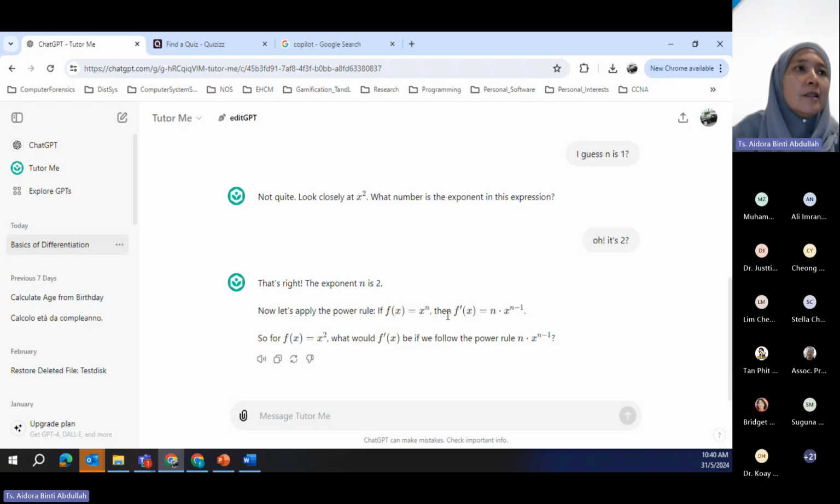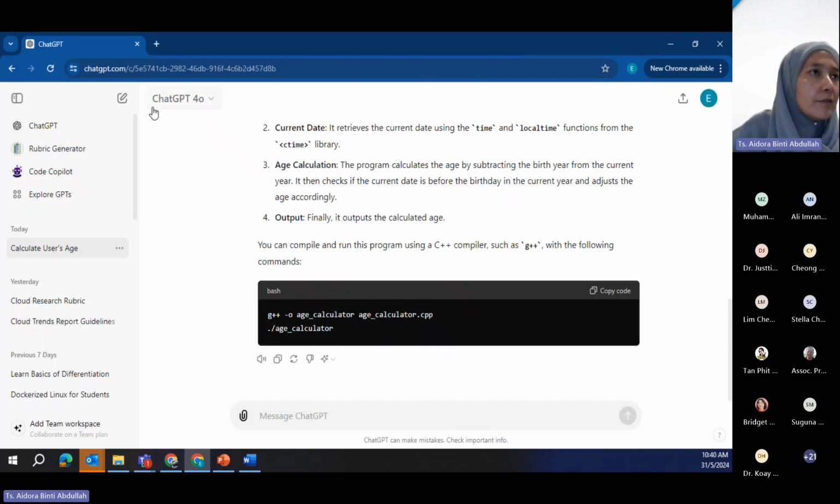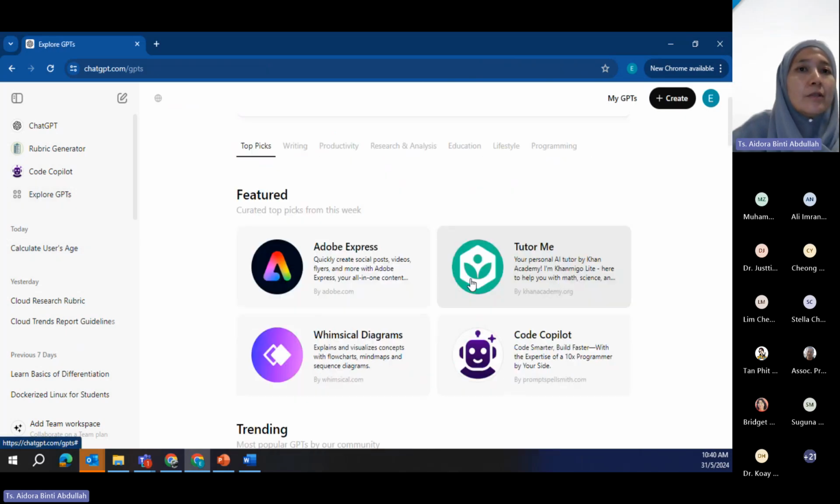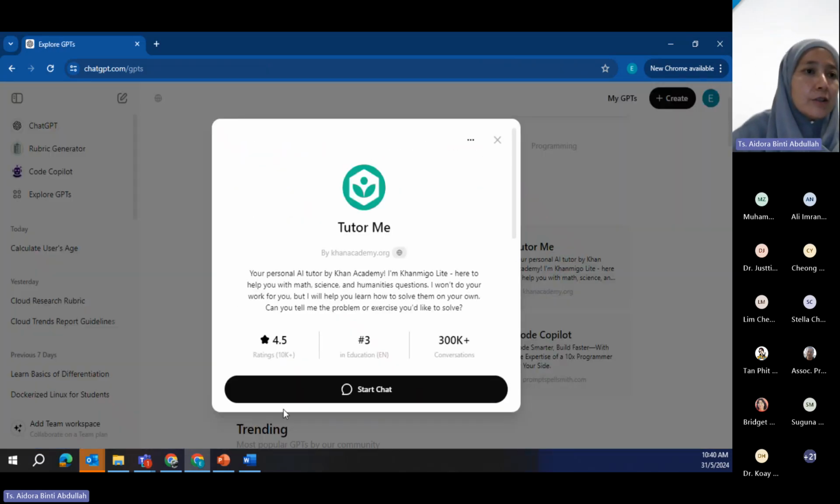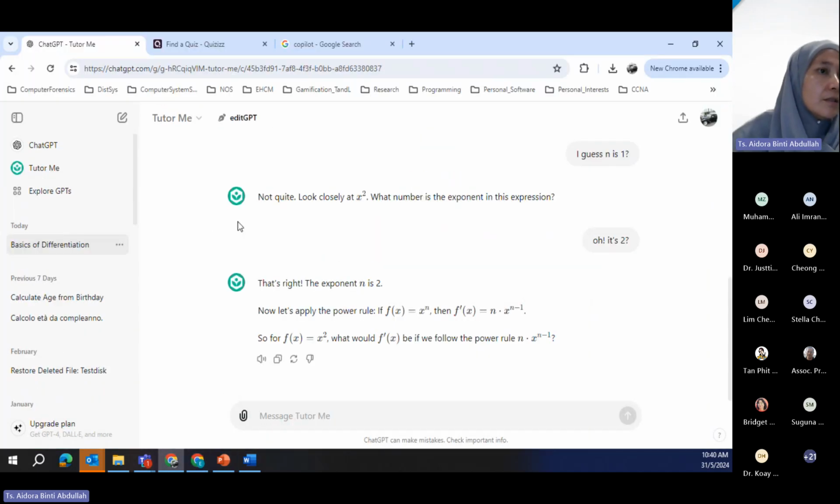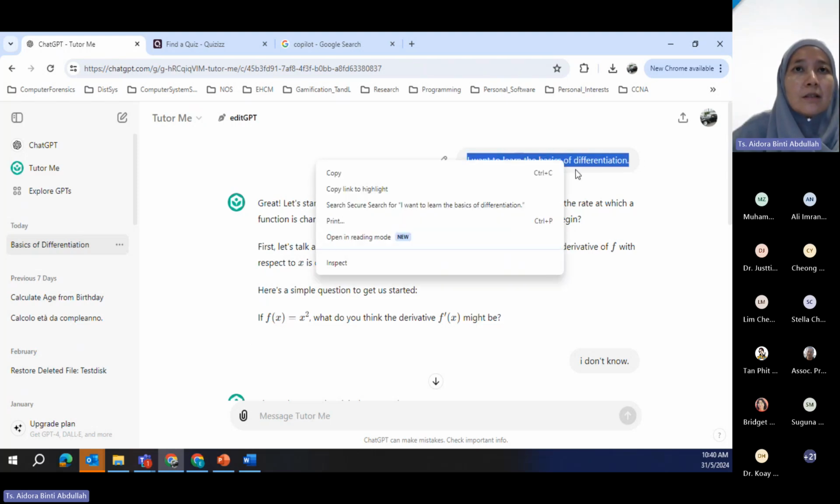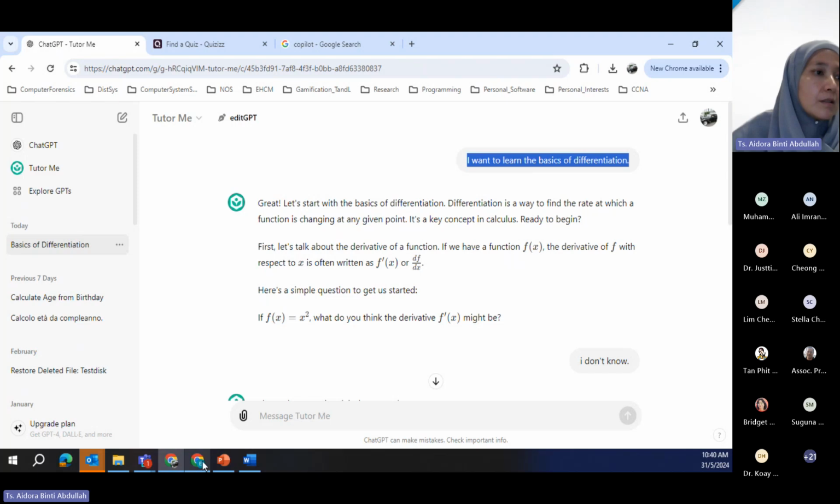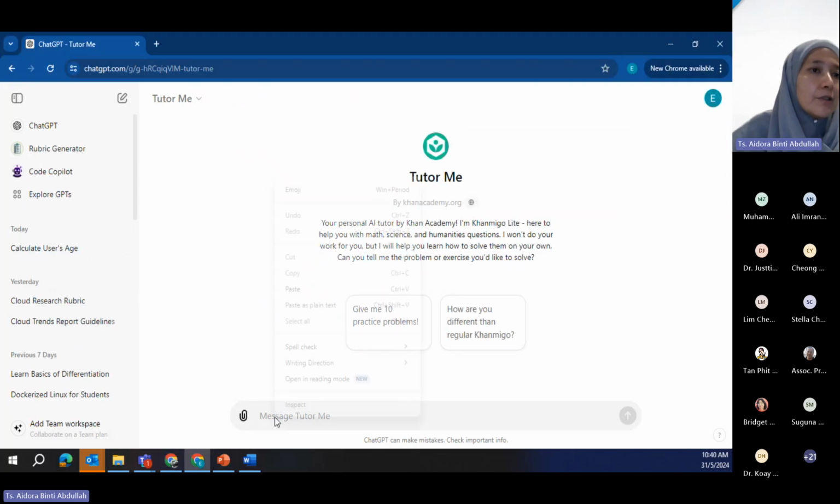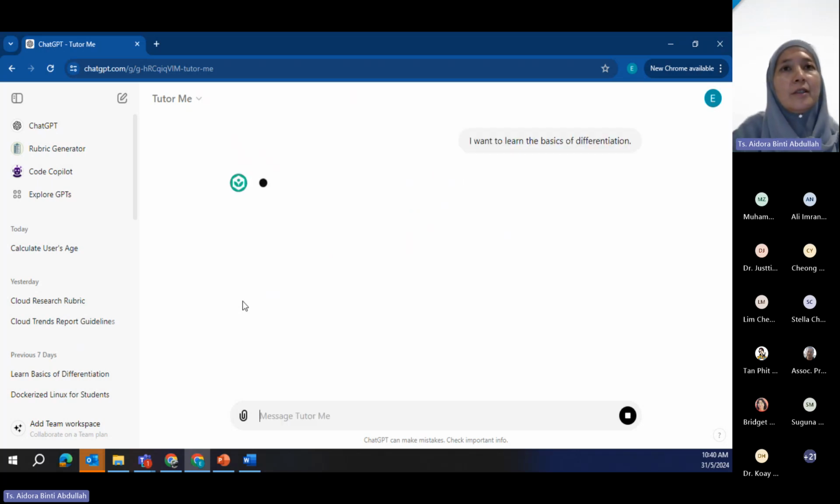Now, is this the same in 4.0? So if I do the same and I use 4.0, it also has Tutor Me, the Khanmigo version. So let's start. Right. Let me ask the same question. I want to learn the basics of differentiation. So same thing.